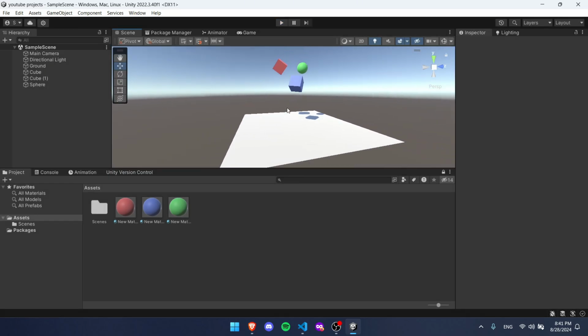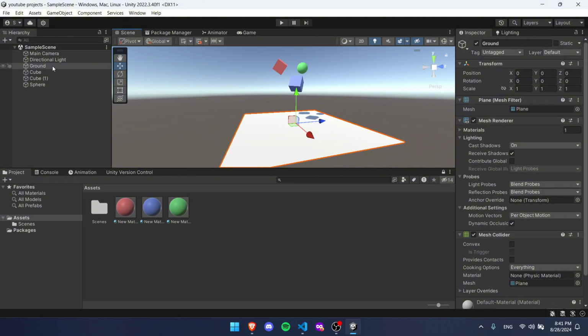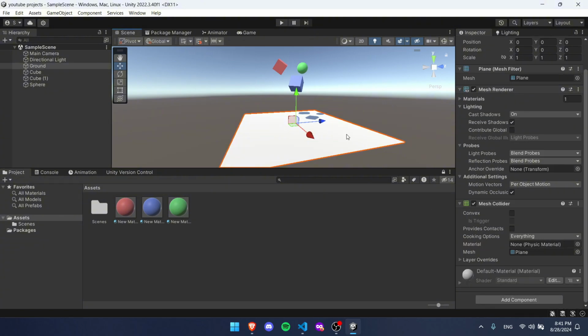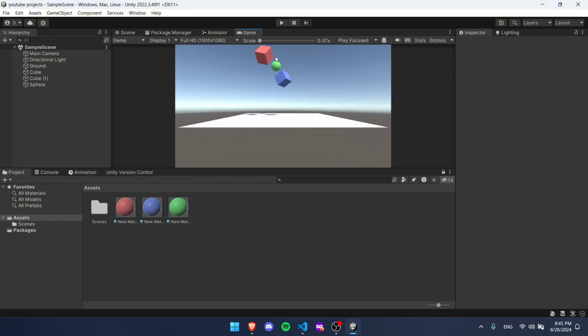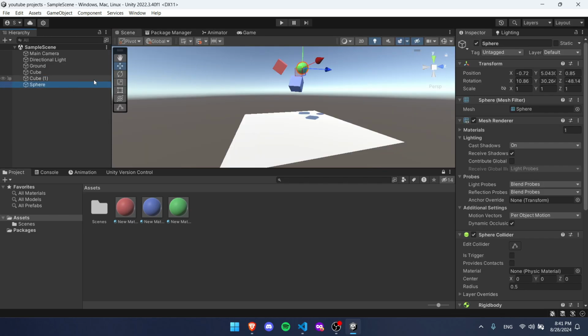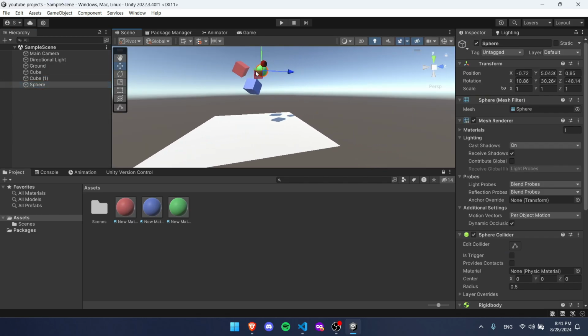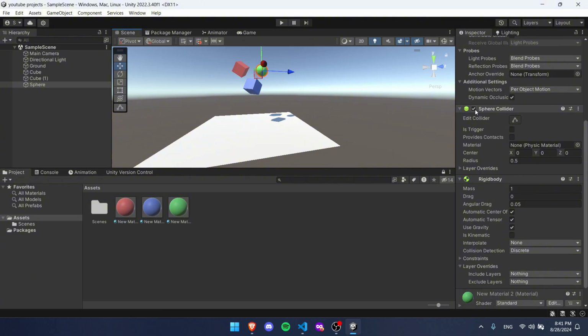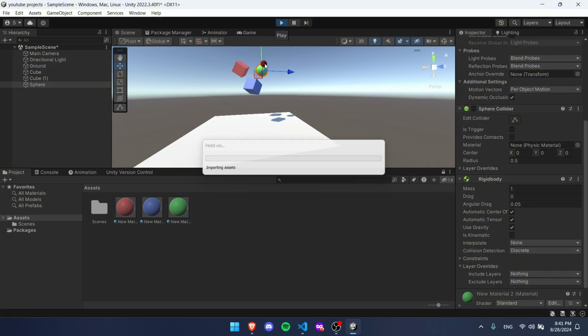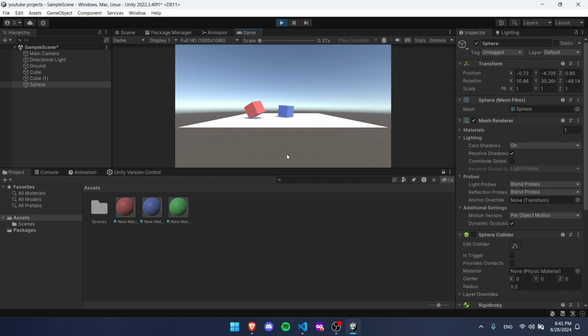Also guys, like I said before, if you have a ground, make sure you don't add a rigid body to it, otherwise your ground will fall with all your things. And if you guys want to see what that looks like, we can take the sphere right here and we can click this right here, which will turn off its sphere collider. And if you press play and look at it, you'll see the sphere just goes right through the ground because it doesn't have a collider.